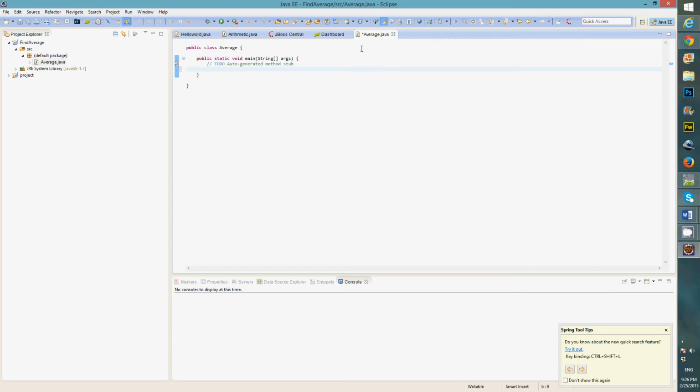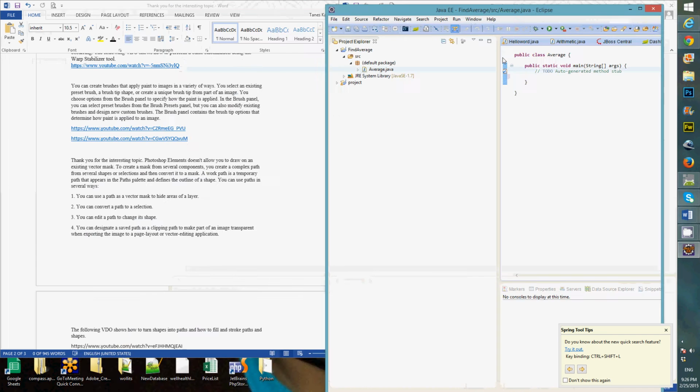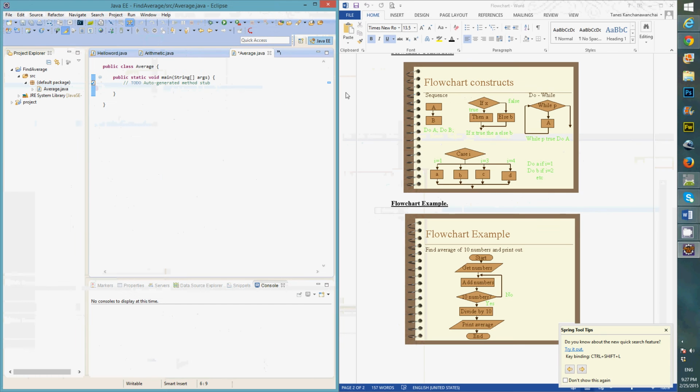Alright, so now in Java we have three types of loop. Okay, we have for. So let's talk about loops. First type is for. The syntax of the for loop is going to be for int i equals 0.